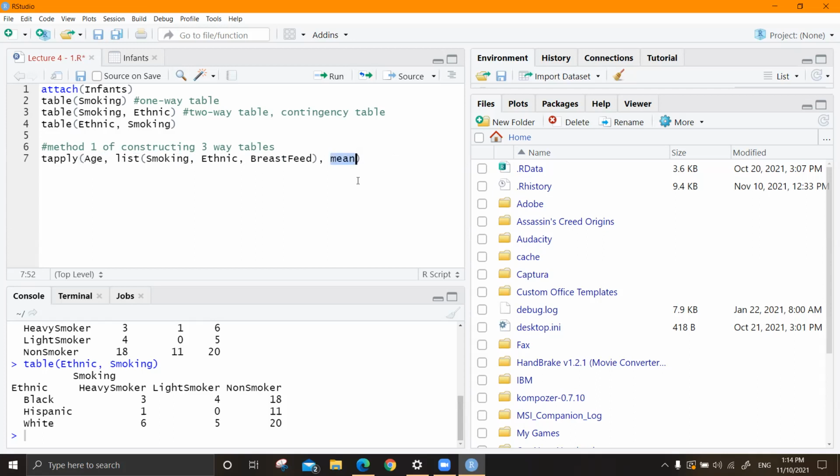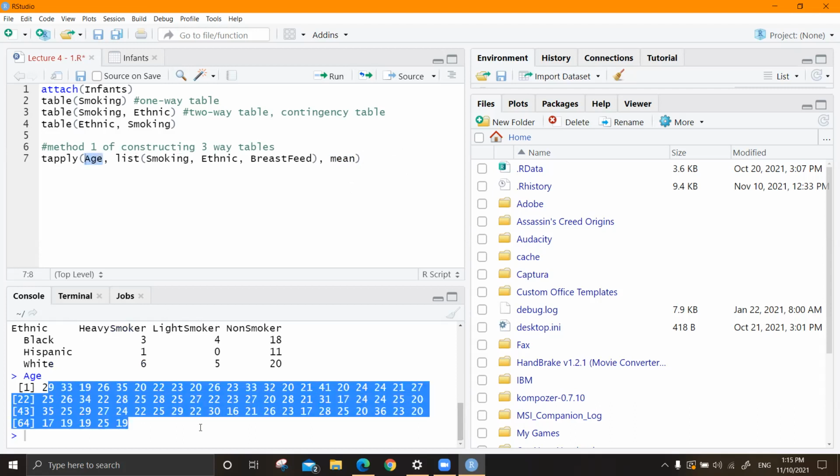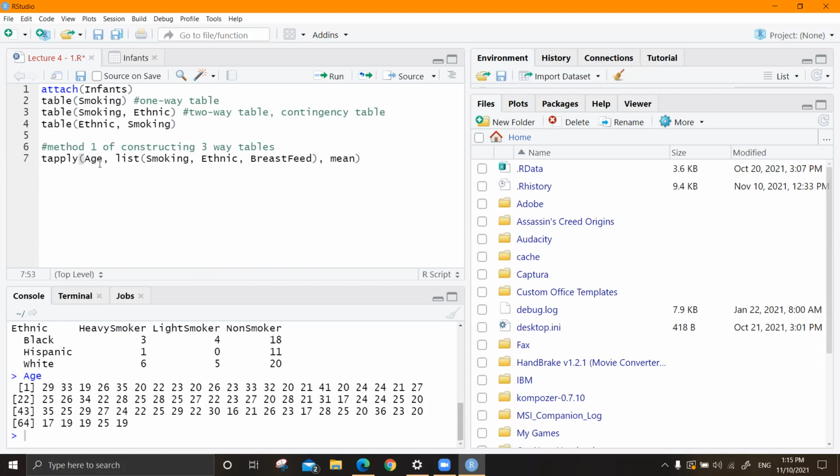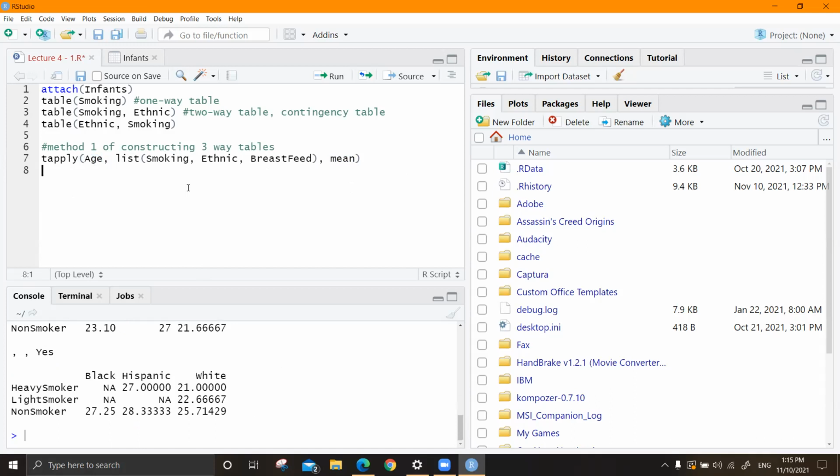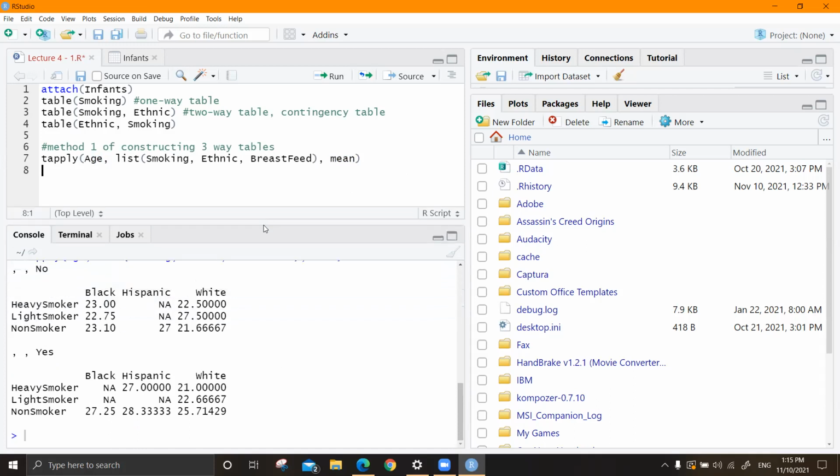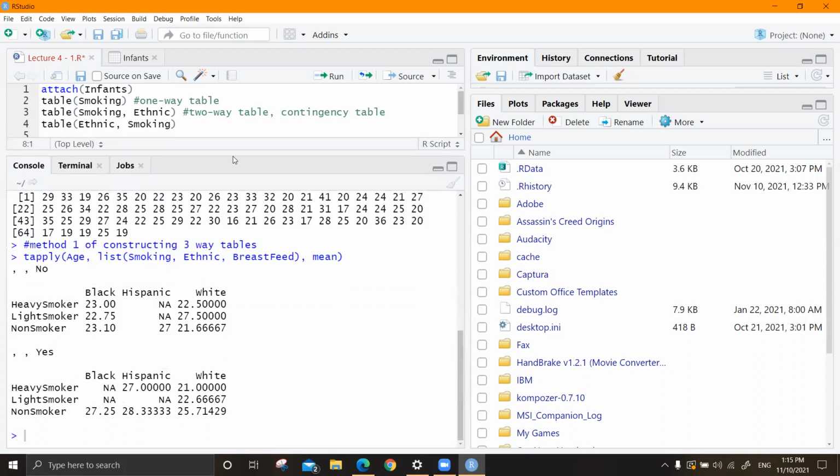So mean is an inbuilt R function. When you print age, you have a vector of values. The mean of this is simply the average, but we are not going to average out the entire set. We are going to average these ages by categorizing this particular vector under these three variables. That is why we construct something like this. When we press Control Enter, we are getting a very messy table. That's why I said method one is not going to work that well. So yes and no.